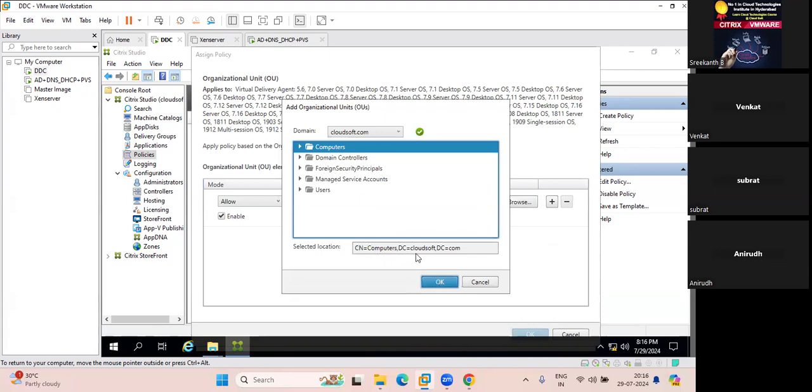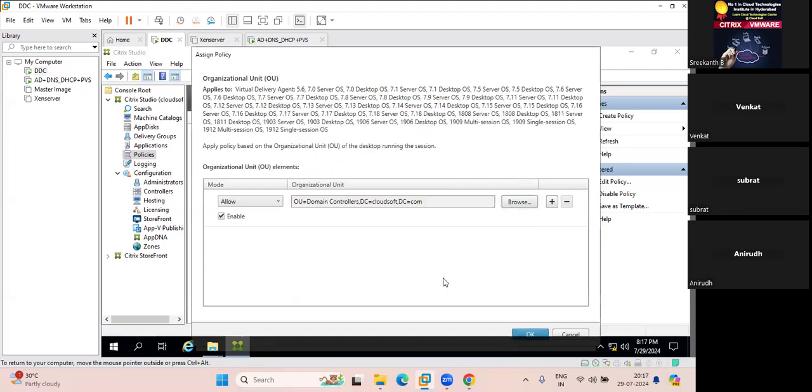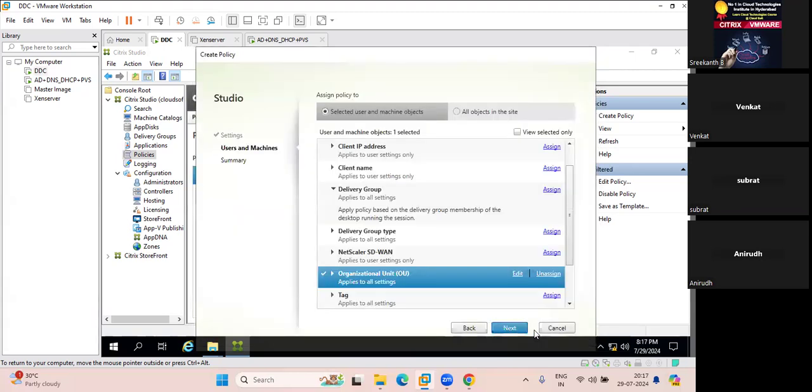Try to create one new OU, an organization unit. As of now, choose OK. Choose OK here, expand the domain controllers. But here we need to create a separate OU, and the desktops, while being created through MCS itself, will join that OU, and automatically that filter will come.